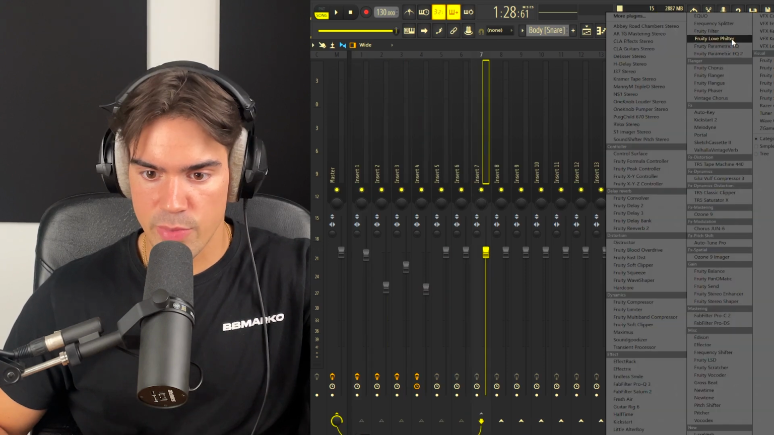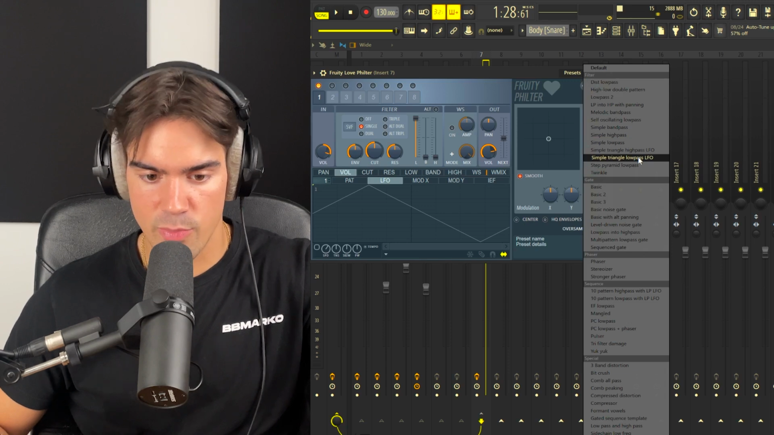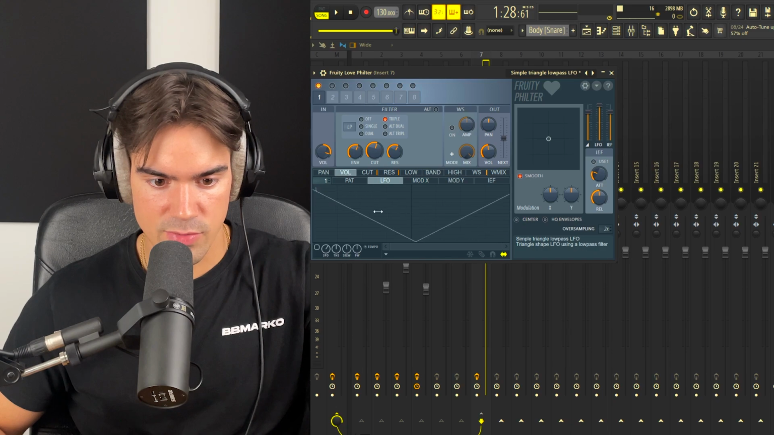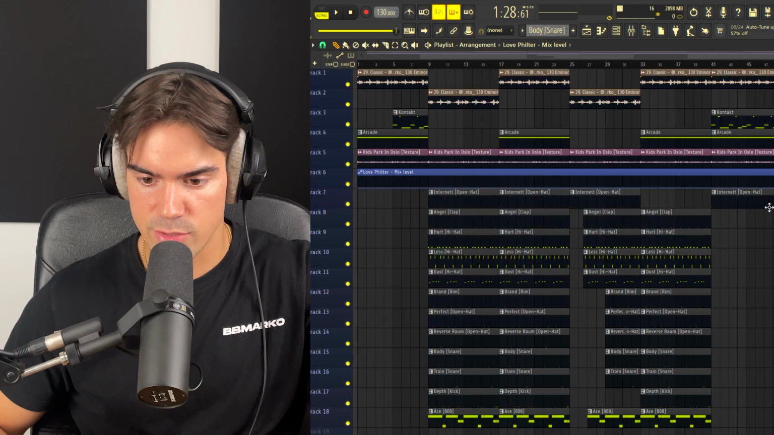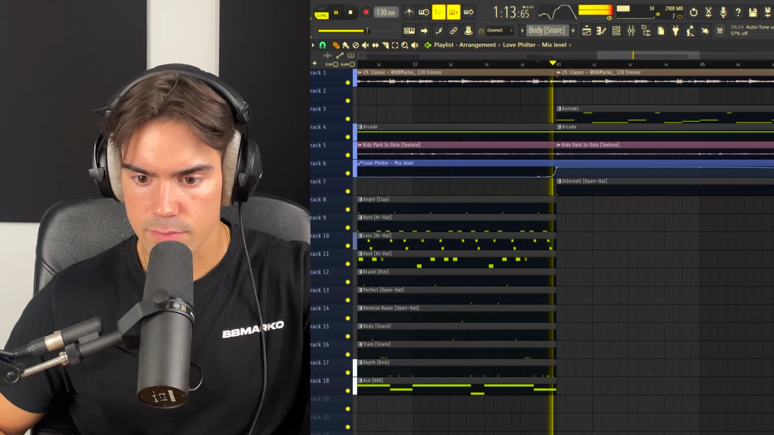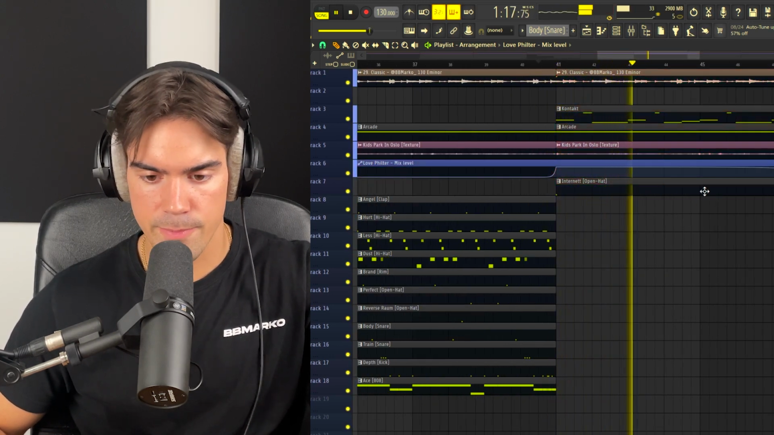Then we are going to open up a Fruity Love filter, go over to the presets and pick this simple triangle low pass preset. Mess a little bit around with the cut, the volume, as well as this right here. Then we're just going to make a simple automation clip out of that filter we just made, and we obviously want to make sure to turn it on where the bridge comes and then fade it out when the hook starts again. Yeah, so that's pretty much going to be perfect right there.